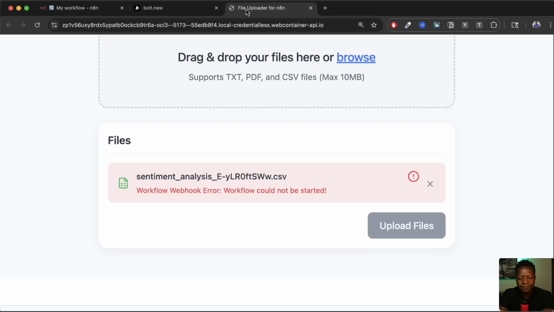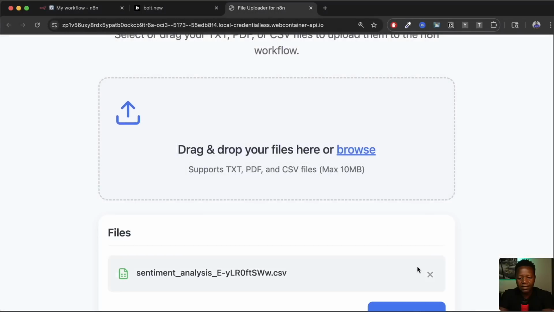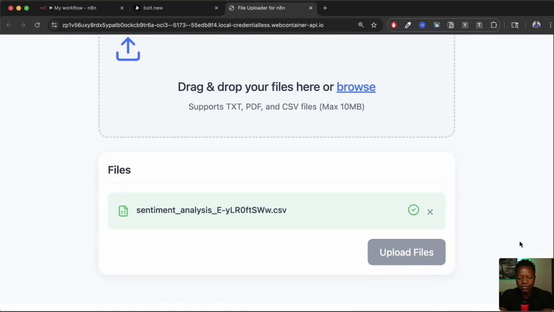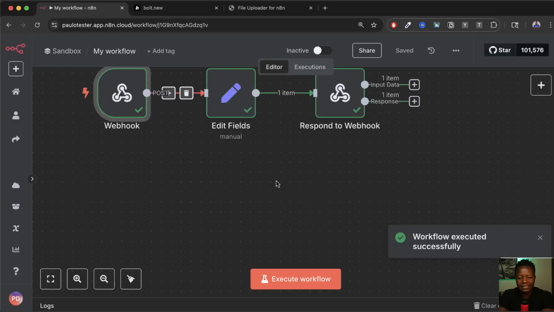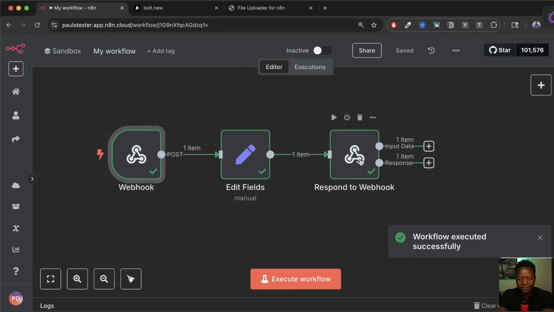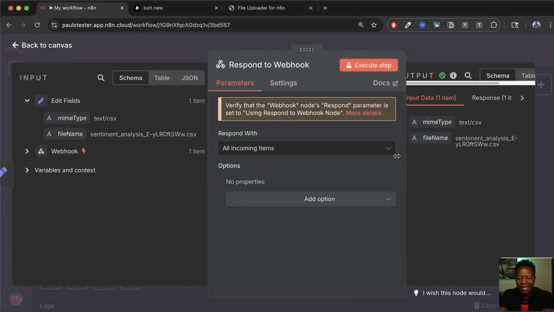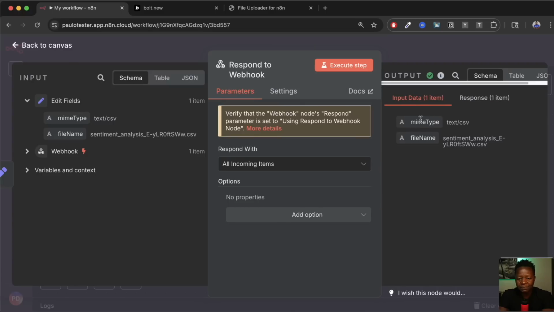And this time, let's go ahead and do the same thing. Upload a file. And it should be good. And if we go back here, you can see that indeed successfully everything worked. Now you can see the results. If I come here, you can see that we're receiving everything from the input from the previous node. And at the end, we also have the MIME type as well as the file name, which are the pieces that we wanted to pass along so that the respond to webhook is able to display that as an output.